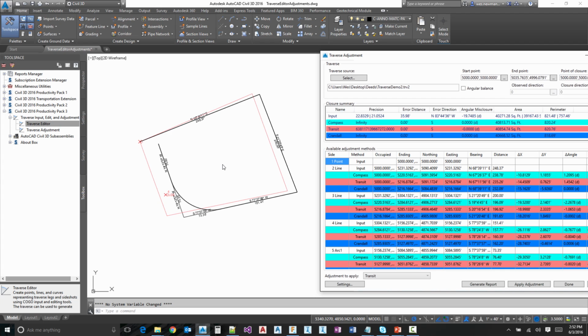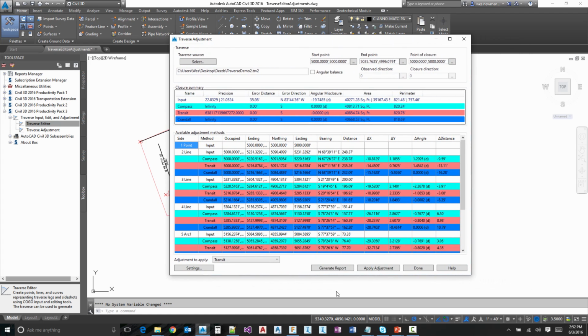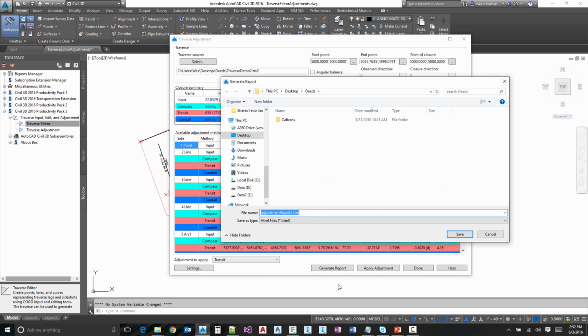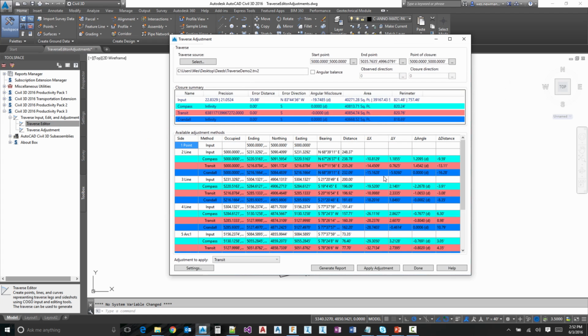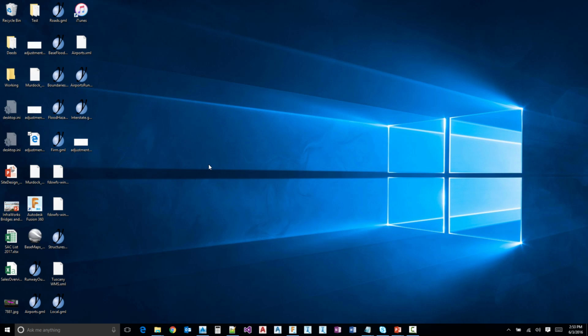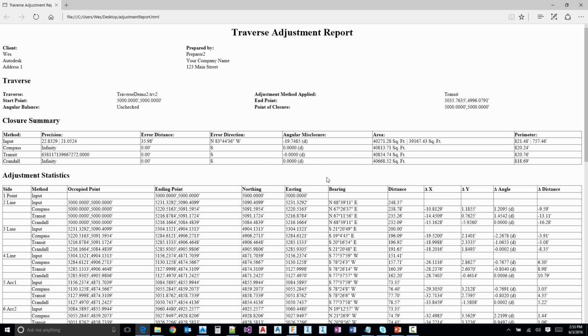Okay, so now let's actually generate one of these reports and show you what that looks like. So if I hit generate report, we've got two different options. We can do just the current one that we've got selected, or we can do all displayed. I'm going to do that. And I'm just going to save this. Okay, now we'll just open this up. And here is the actual report.